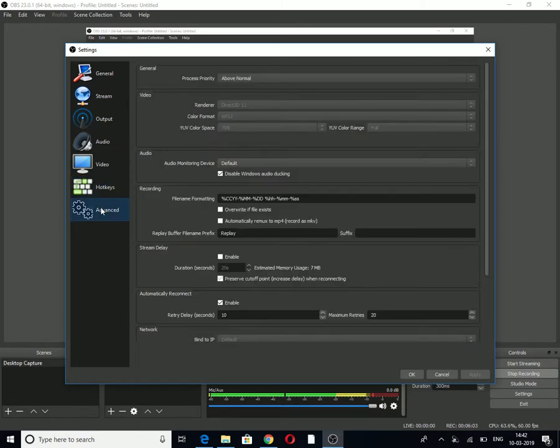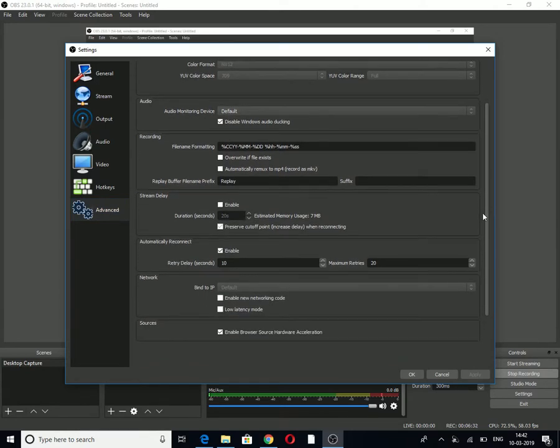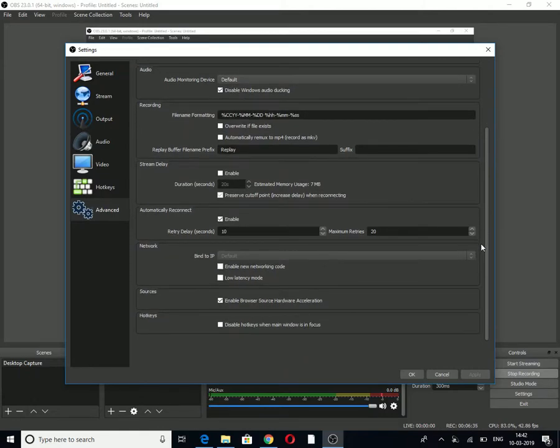Okay, and let's go to the advanced tab. Process priority is above normal and the renderer is Direct3D 11. I think these are the defaults which came by default. The audio monitoring device is default, and the file name format however you want you can set it here, with the date and timestamp. And these are the advanced settings.